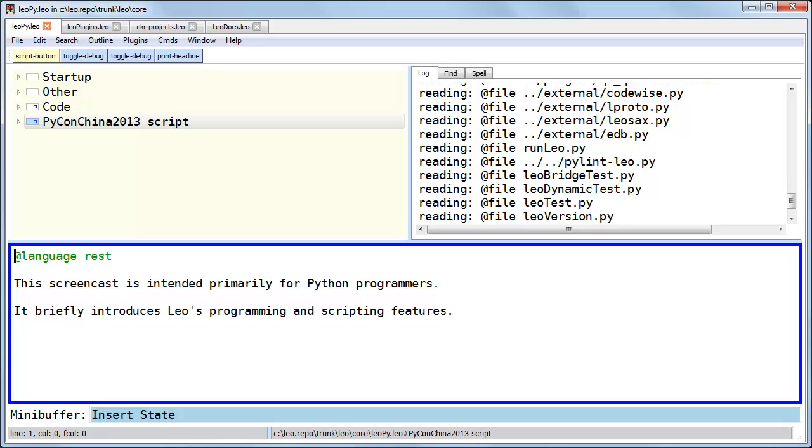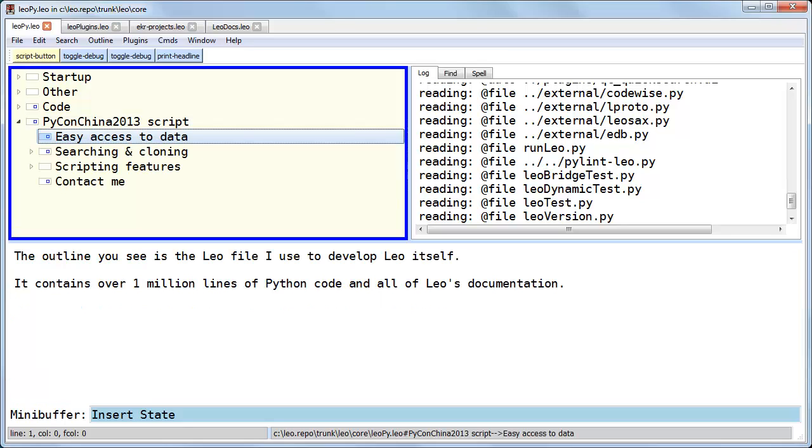This screencast is intended primarily for Python programmers. It briefly introduces Leo's programming and scripting features. The outline you see is the Leo file I used to develop Leo itself. It contains over 1 million lines of Python code and all of Leo's documentation.